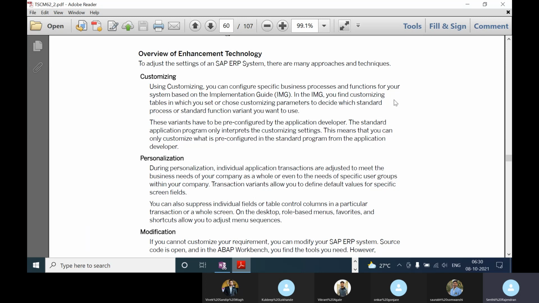So personalization, what you do, for example, you want to suppress some fields. For example, in the case of order management, you are creating the order, so you belong to the order management team. You are not interested in the invoicing details or the terms of payment, all those kinds of things. So for you, we can suppress certain fields in the sales order.